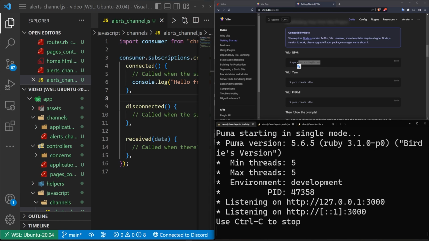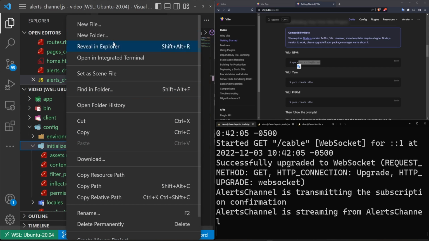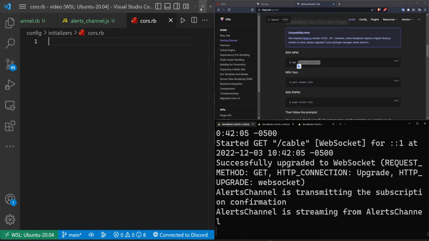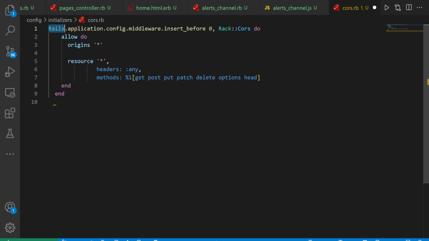So the reason why we're doing the rack-cors stuff is because when we do these requests, we are going to have to deal with our middleware. So let's come into our app, our config, our initializers, right click, new file, cors.rb. And then in here, I'm going to paste in some code. It's pretty standard boilerplate stuff. It's just Rails.application.config.middleware.insert_0, Rack::Cors. You get the idea.